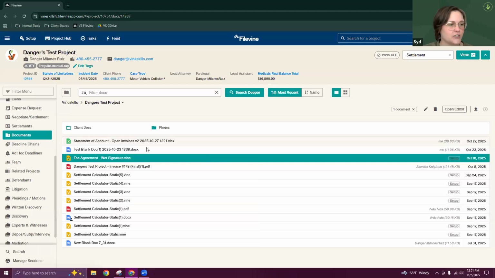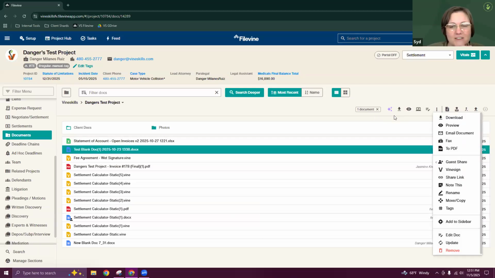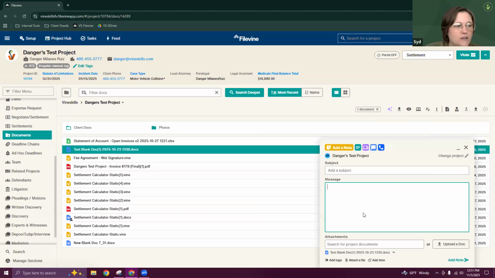As you come in here and you're looking at different things, definitely look at your ellipsis options. There is AI document review available for some folks, but the biggest thing here that I think people miss out on is being able to directly send documents to VineSign, being able to note them in the activity feed. So let's say, for example, I wanted to be able to say, hey, Jasmine, can you look at this file? And then I would send it over.